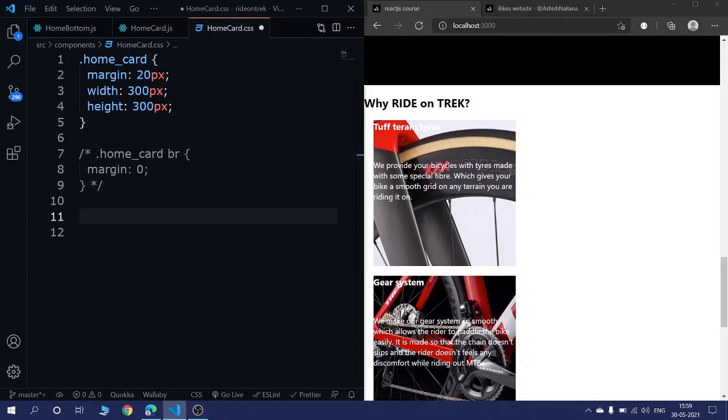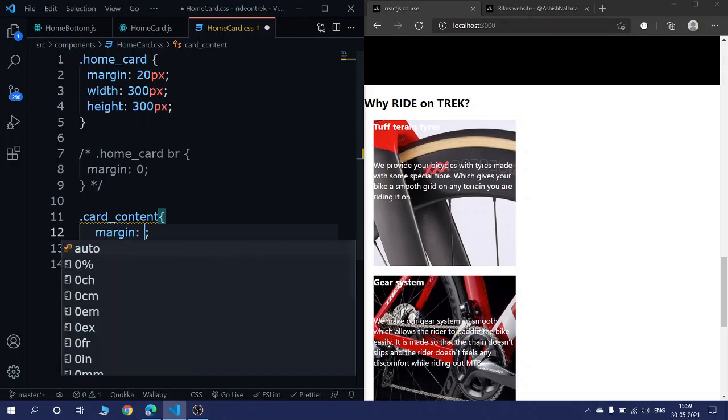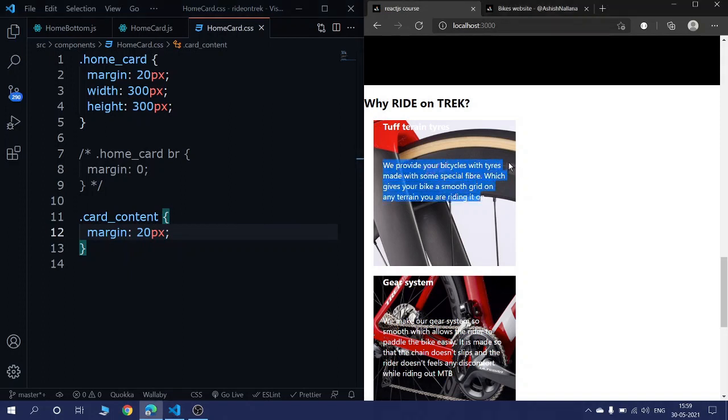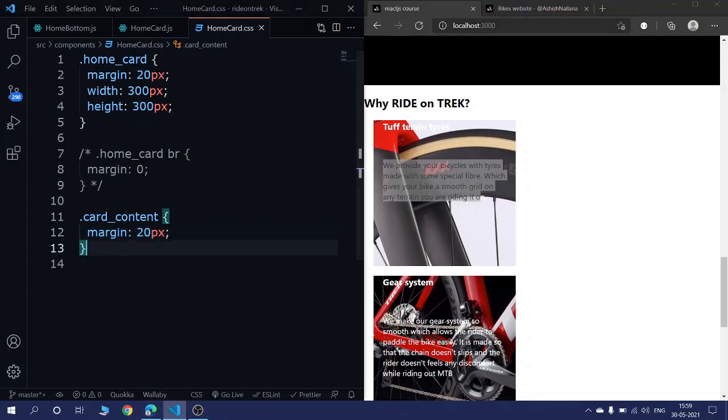Okay, so let's go with .card-content, and now I'll give it a margin. Each card content will have its own margin. That means that all this stuff will have a separate margin from the borders. Okay, this one up here and this one up here. That's what I'm talking about.